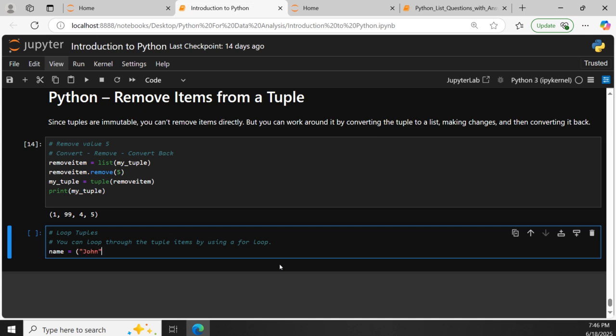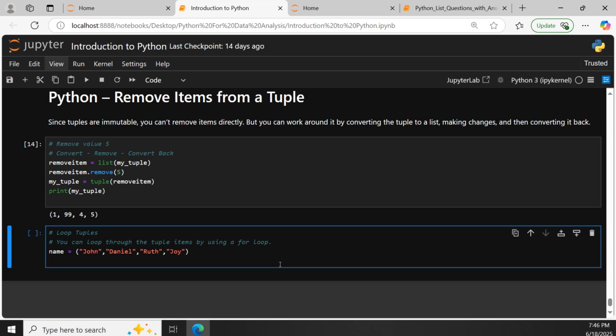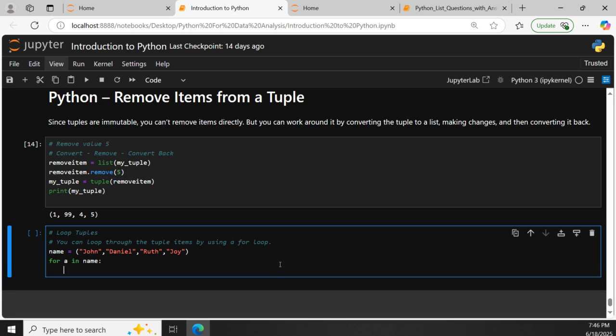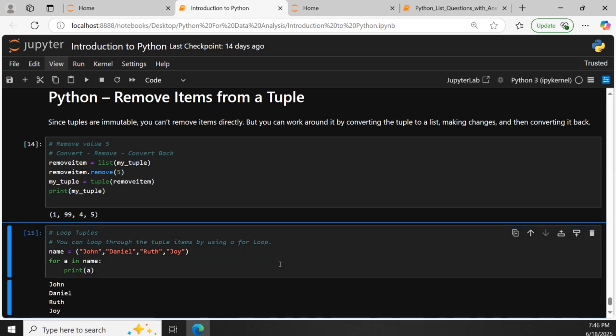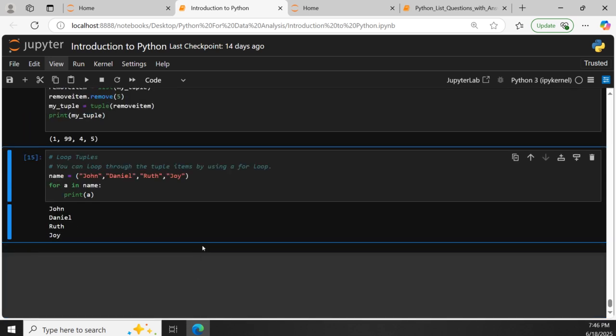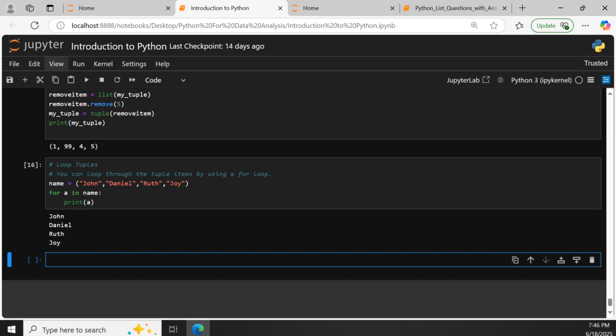I have John, Manuel, George. So these are the names. So for A in name, print A. So you're just printing it one by one. That is the looping aspect.